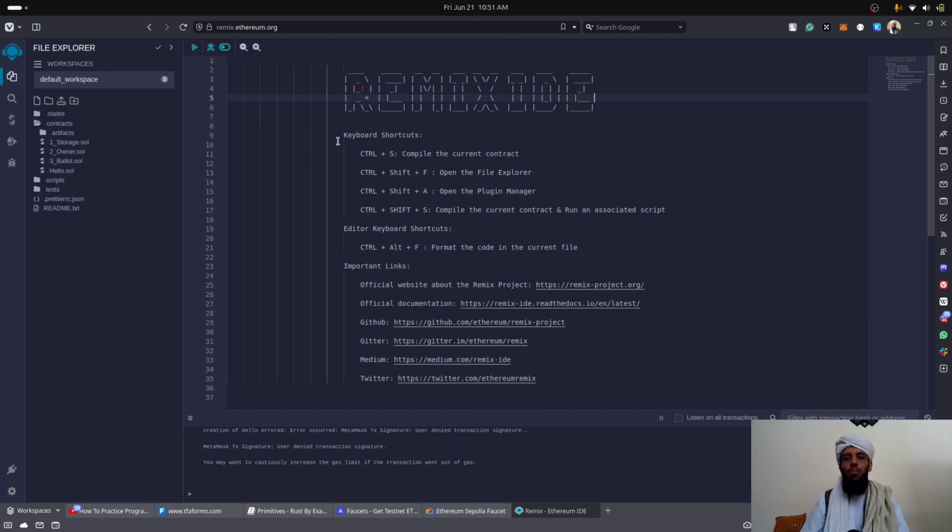So here is the Remix IDE that you can use in your browser, and you can download it also, but I'm using it in my browser. Here is the link, remix.ethereum.org. In this IDE you will be working on the smart contract and deploying it. These are all the processes that I'm going to be showing you in this video.